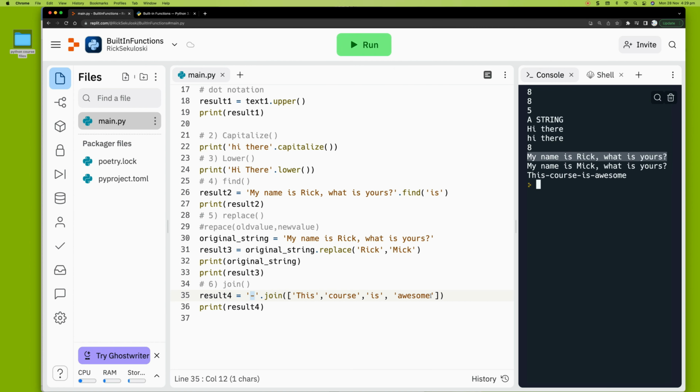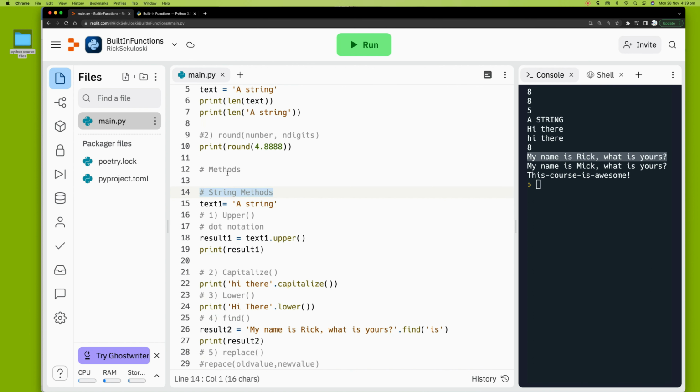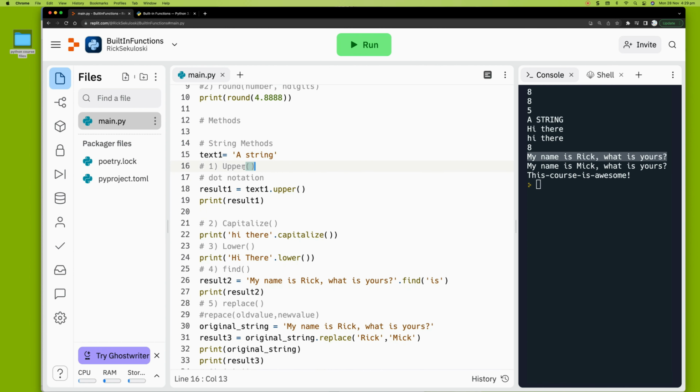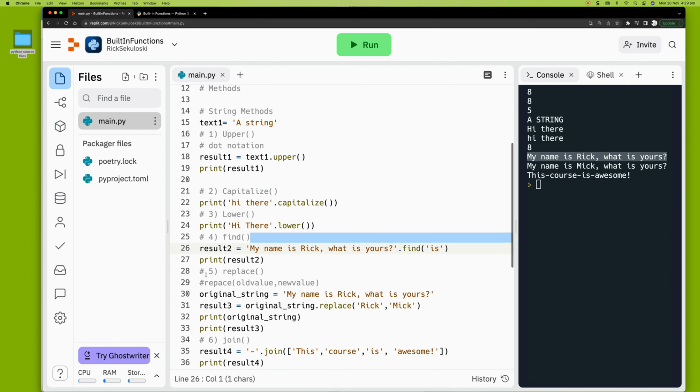Nice. Put an exclamation mark there, and there you go. Now you have learned everything about functions and methods. What's the difference between them? You know that methods belong to someone, so we need to call them using this dot notation. And you learned about super important string methods.